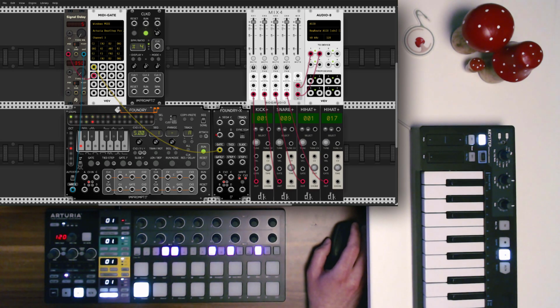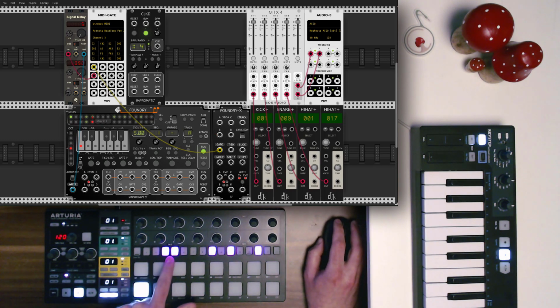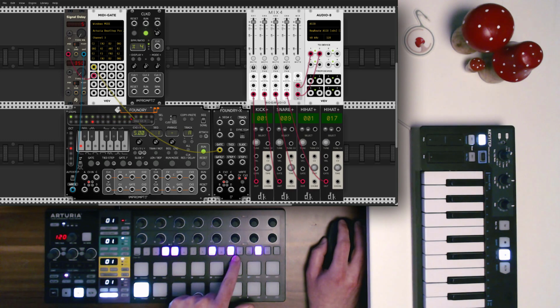And now I can stop it, and let's have a look. We have the 3 first steps off, and then we have 2 steps on, just like here. Then we have 3 steps off, another step on, another step off, another step on, 2 steps off. Step number 14 is on, and then 2 steps off. So it recorded the sequence exactly how it is on the BeatStep Pro.